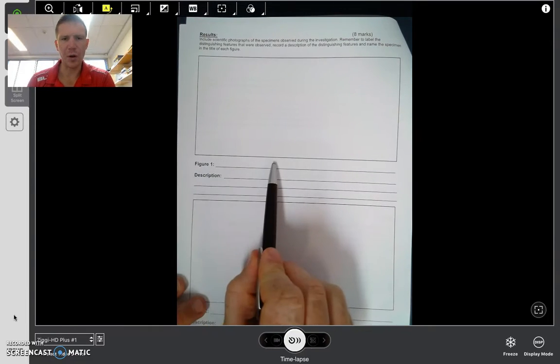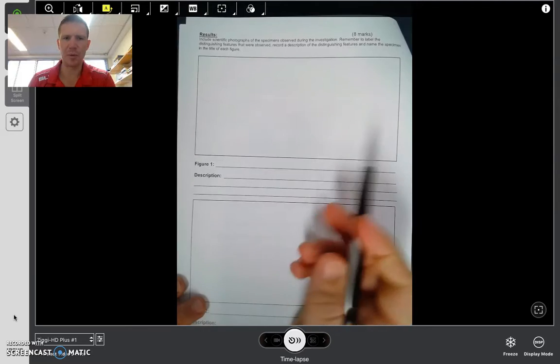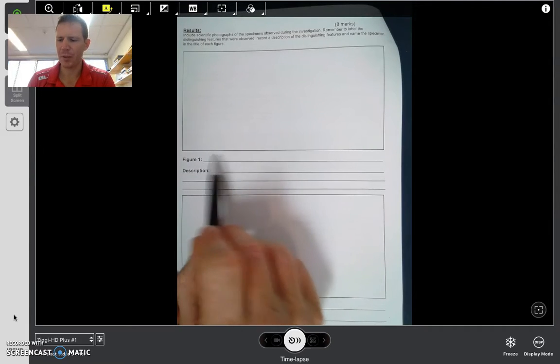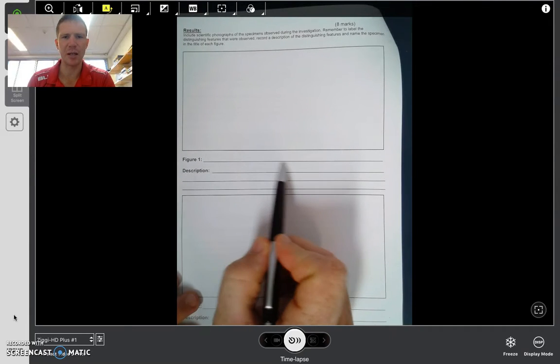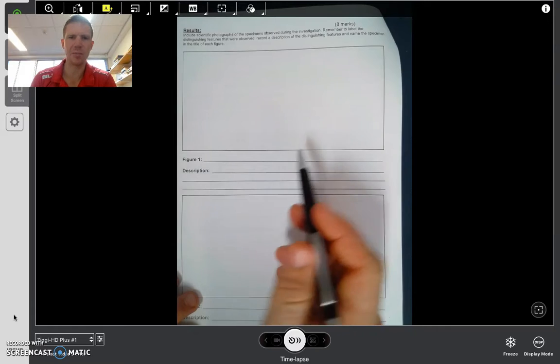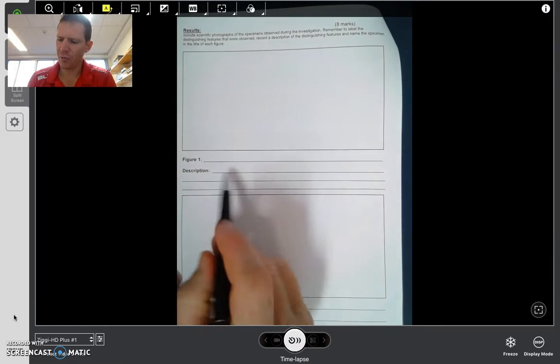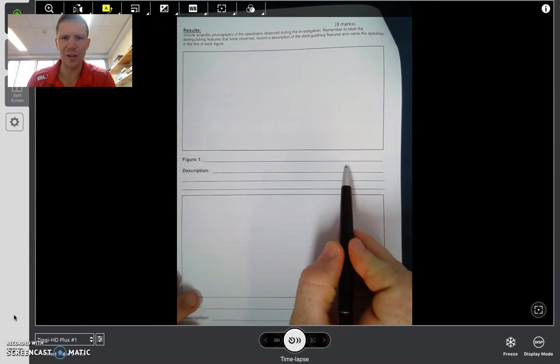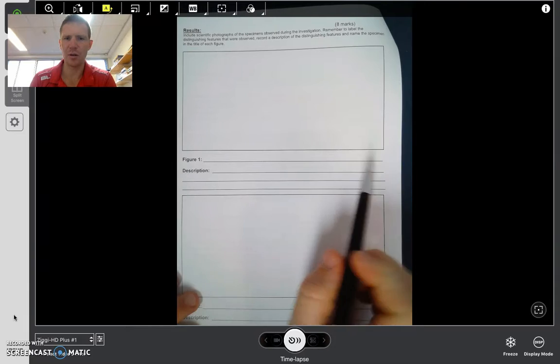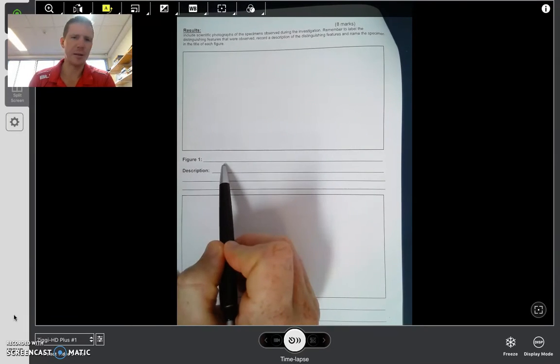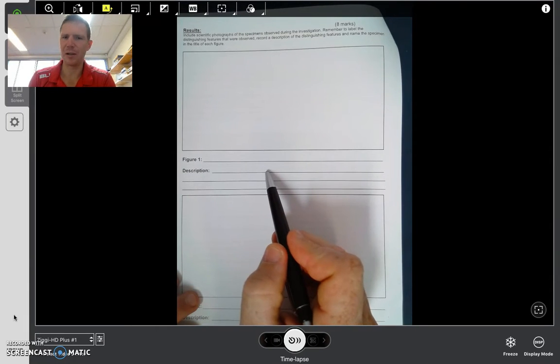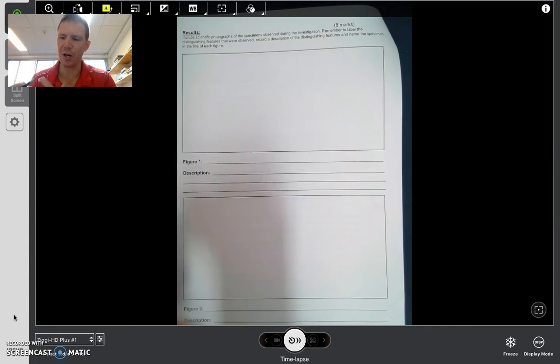What is it? You write down, it might be a picture of a pig. So pig, and then put the scientific name. So Pigius bigus or whatever it is. And then you're going to write down the description of its features. So squiggly tail, fat belly, whatever. But it needs to be structural.